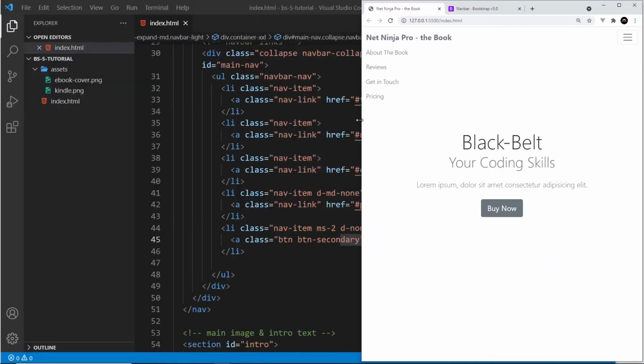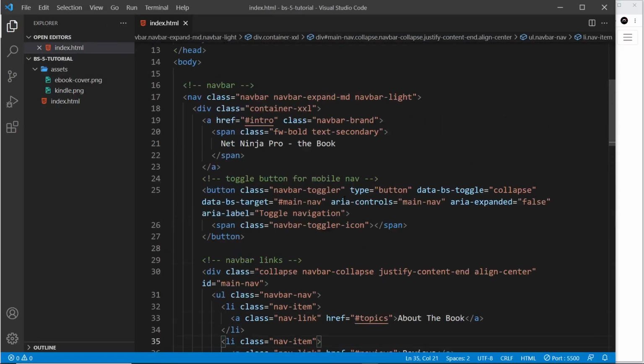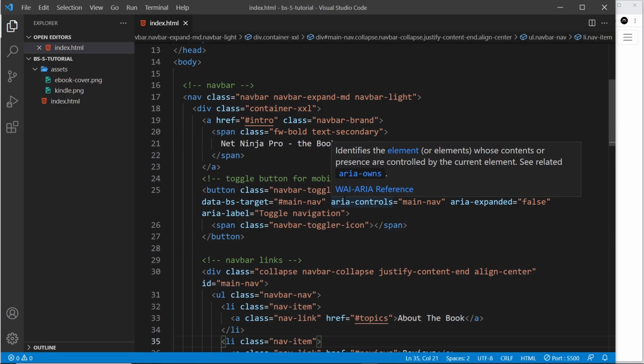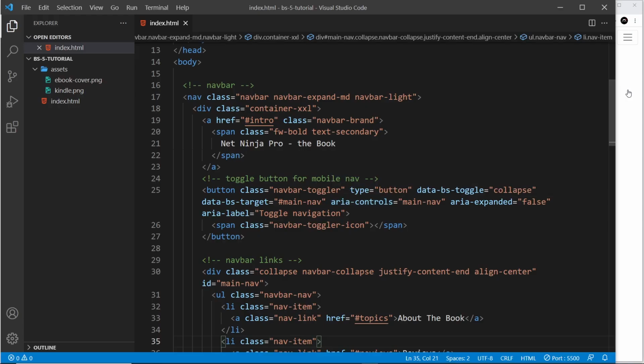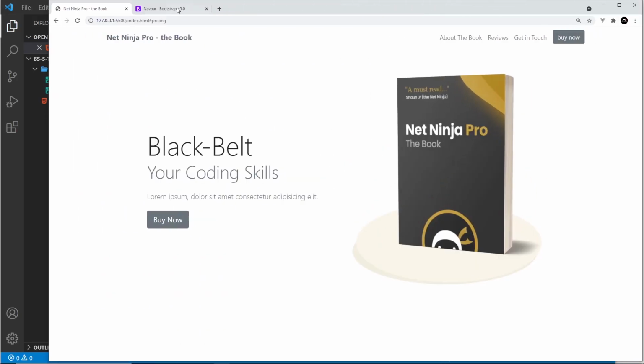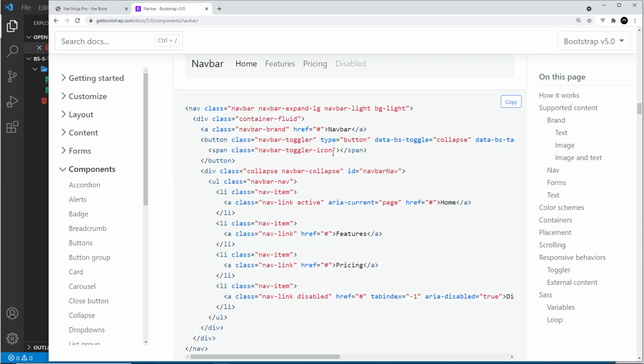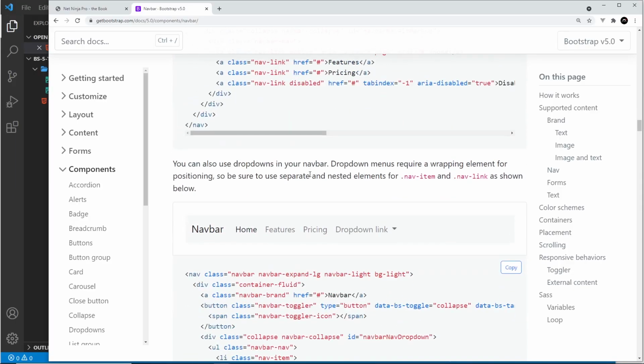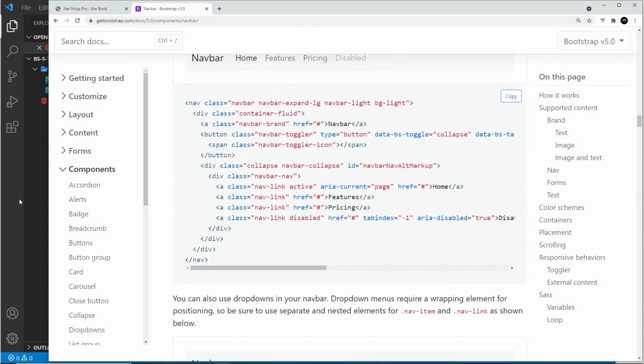Alright, so this last one right here is a little bit more complex. We have the class of nav-item, we also have this class of ms-2. That's to give it a bit of margin to the start or the left, and the strength is 2. We also say d-none, so that means on smaller screens display none, and then on larger screens, when it gets to medium-sized screens and up, we display inline. And the reason I'm doing this is because this is styled as a button.